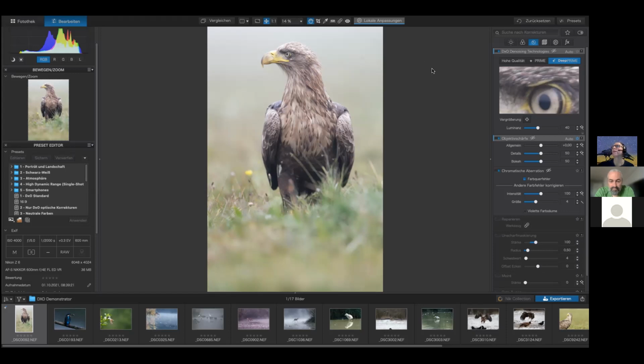So this is the problem: we only see this in the small window, as I said. You don't see it in the whole picture. You only see it in the whole picture once you make your JPEG out of it, or you export it in some other way.